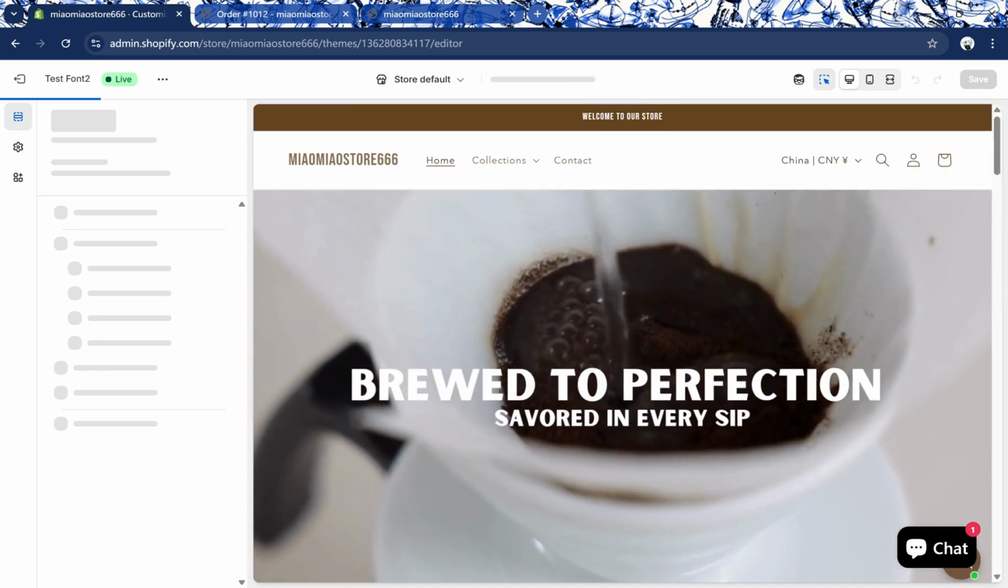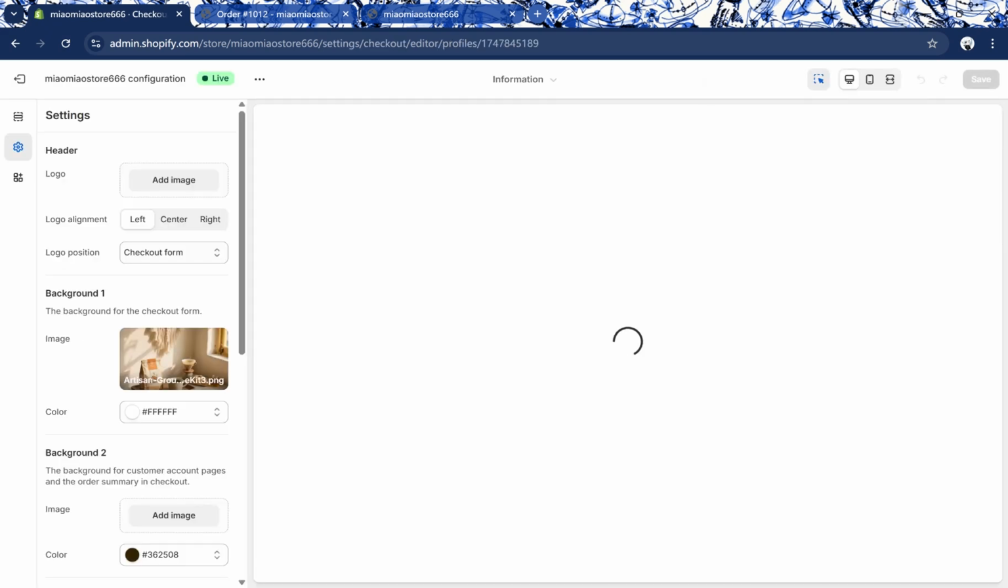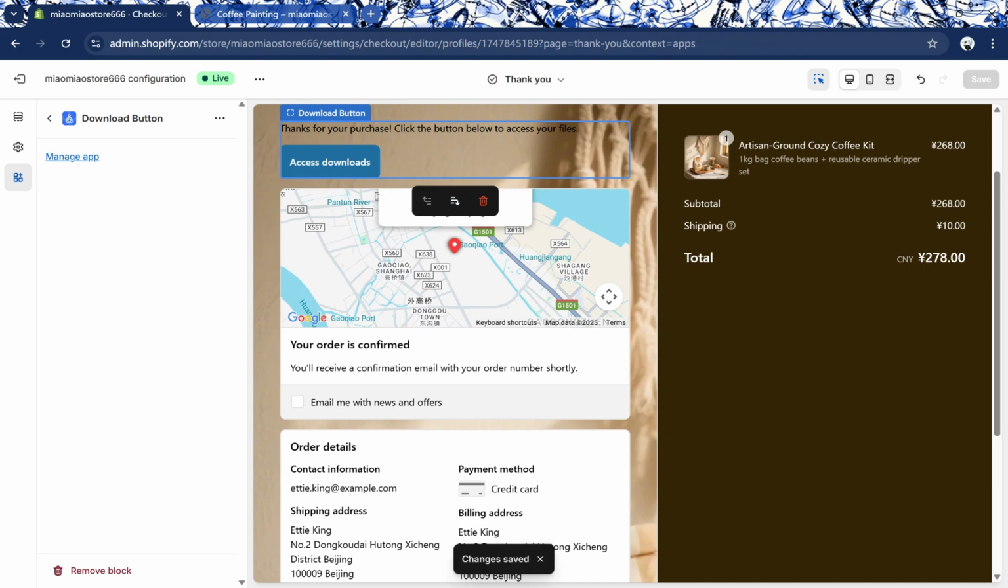Head over to your theme editor. Click on Checkout and Customer Account. Then go into the App Settings section and enable the download button.